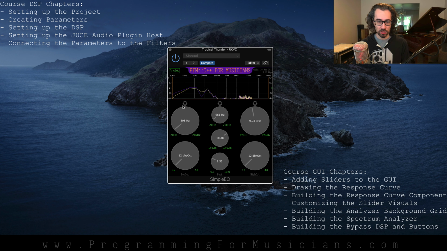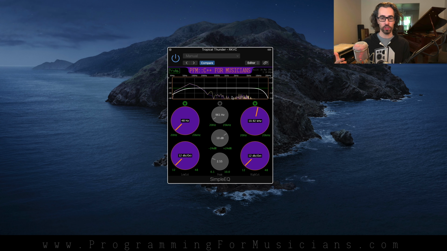We're going to learn all the DSP that's going on in the background that makes this thing work. We're going to learn how to draw everything: how to draw the sliders, the bypass buttons, how to draw the response curve and make it respond whenever we adjust the sliders, and how to draw the spectrum analyzer. Okay, that's the feature set for this plugin and for this free course.